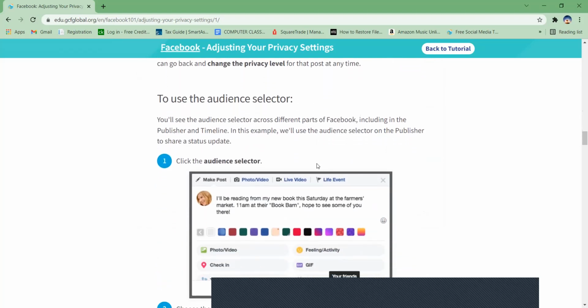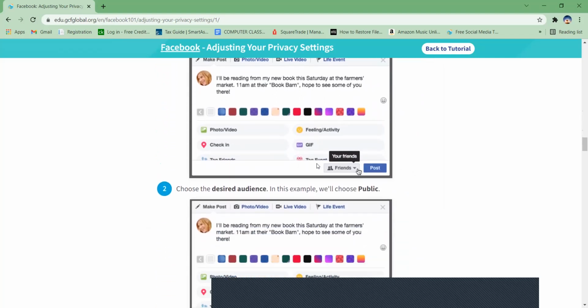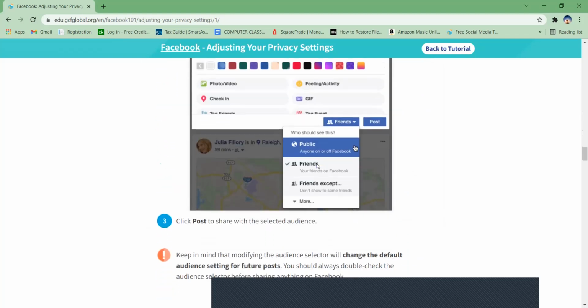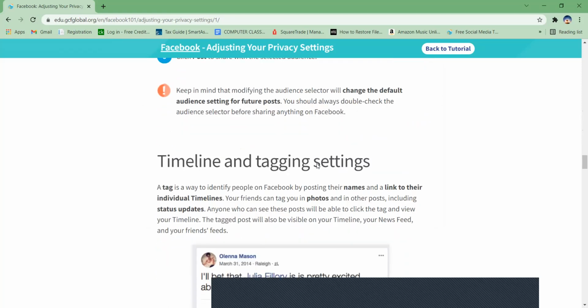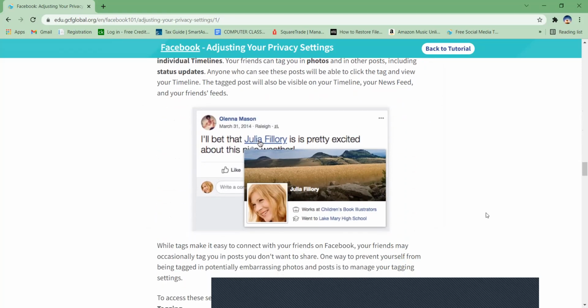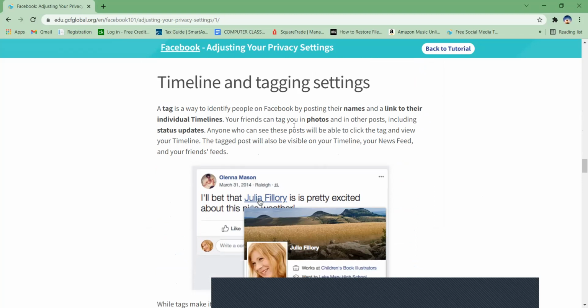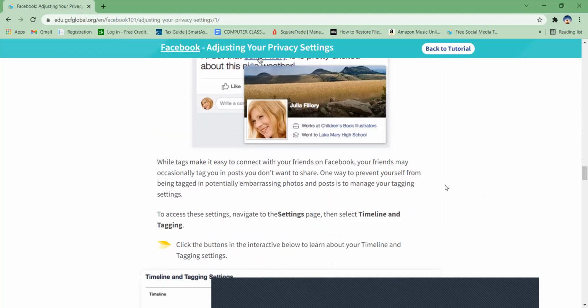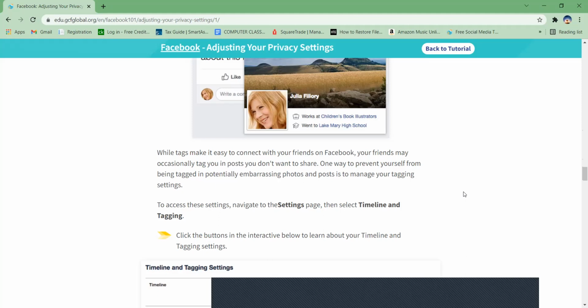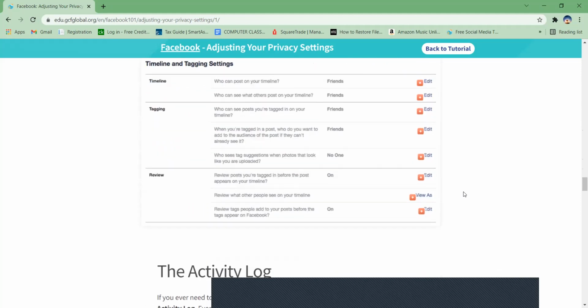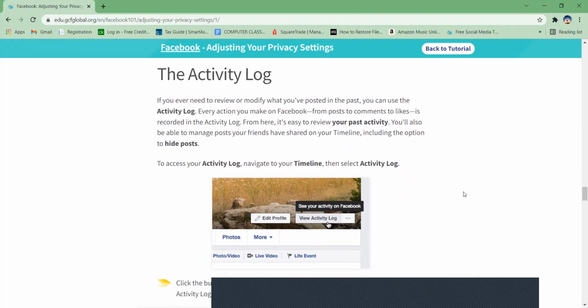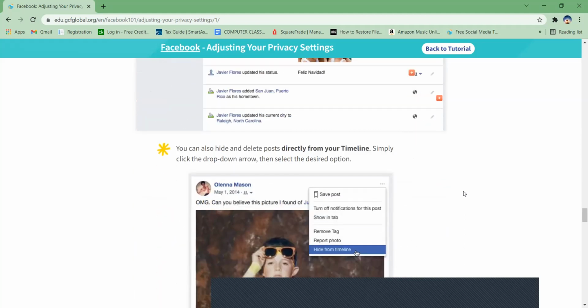This is also the audience feature. Here are your timeline and tagging settings. If we're not familiar with how to tag and what that really means, here we see a tag is a way to identify people. We're just tagging people to quickly identify who said what and who shared what. If we continue, we see the activity logs and so forth.